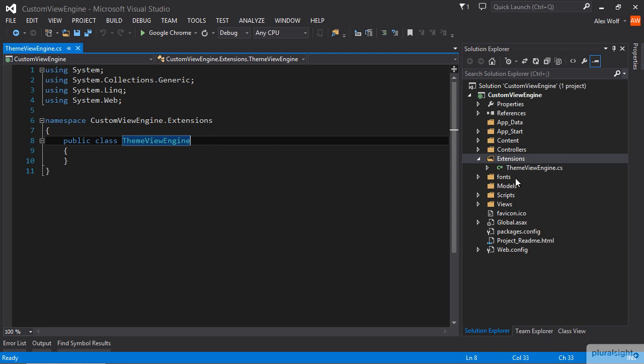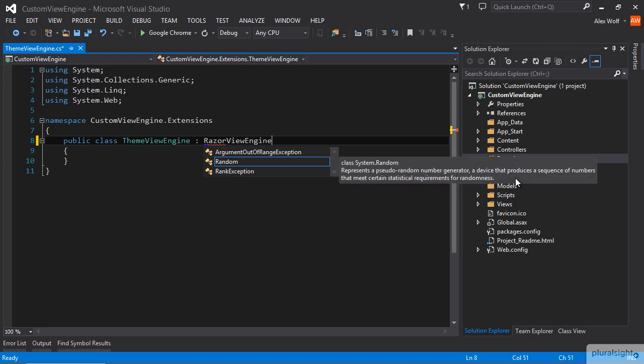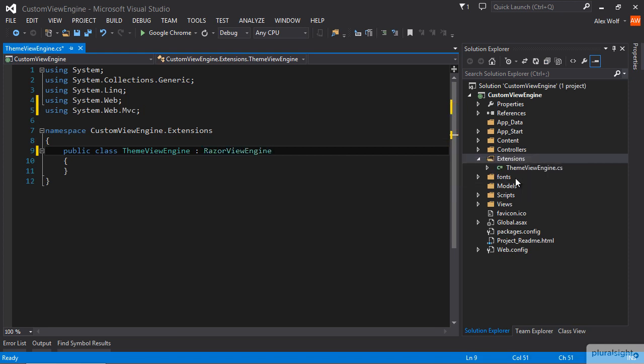Inside this class, first we want to make sure that it inherits from the RazorViewEngine class. I'll add that at the end, and also just bring in the MVC using statement for that. By inheriting from the RazorViewEngine, we will gain access to all of its default search locations, as well as any new ones that we add ourselves. The way we will add new locations is through a constructor.